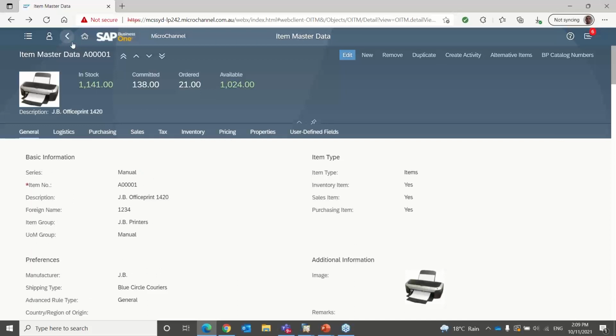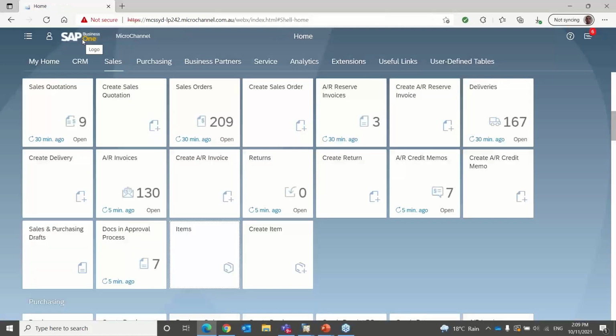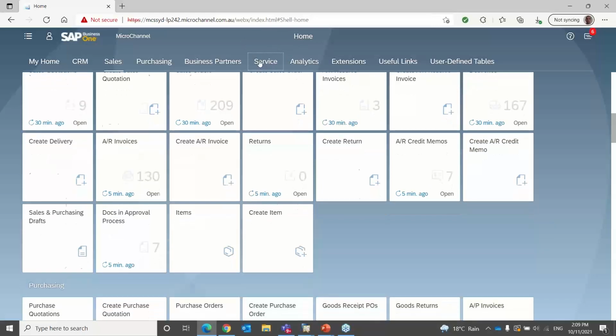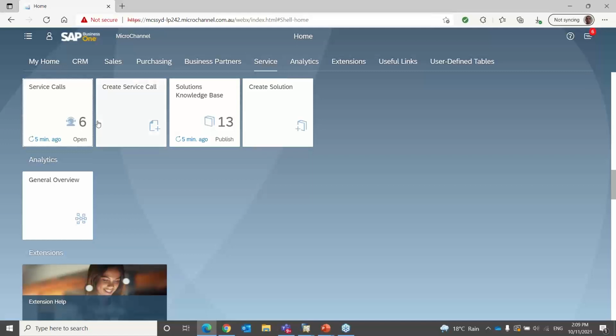The next function, and this is probably a major feature that has been introduced, is the support for service calls and solutions knowledge base. If I go back to our home screen, you see here we've got the option for service now. This is new, and within that you've got service calls, create new service calls, and likewise maintain solution knowledge base and create new solutions.